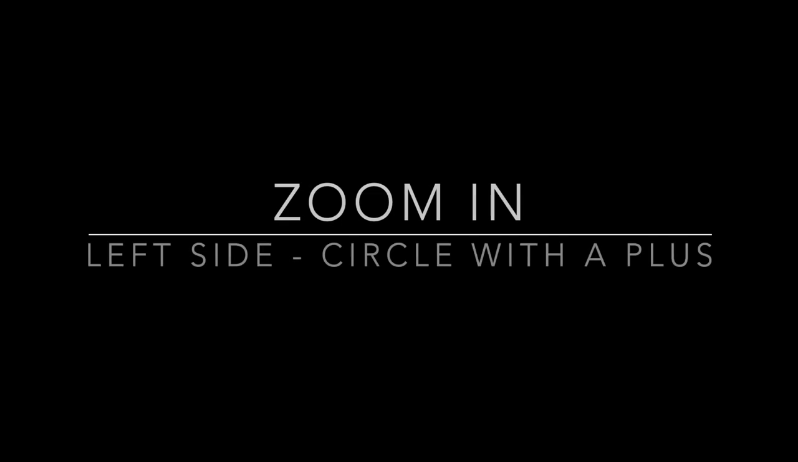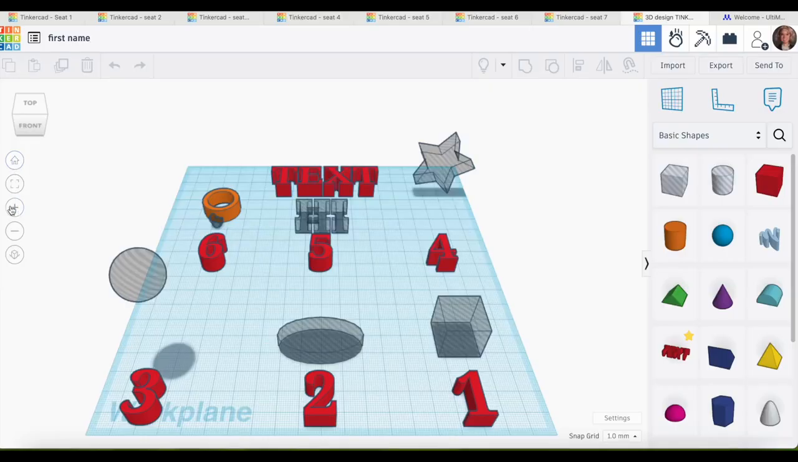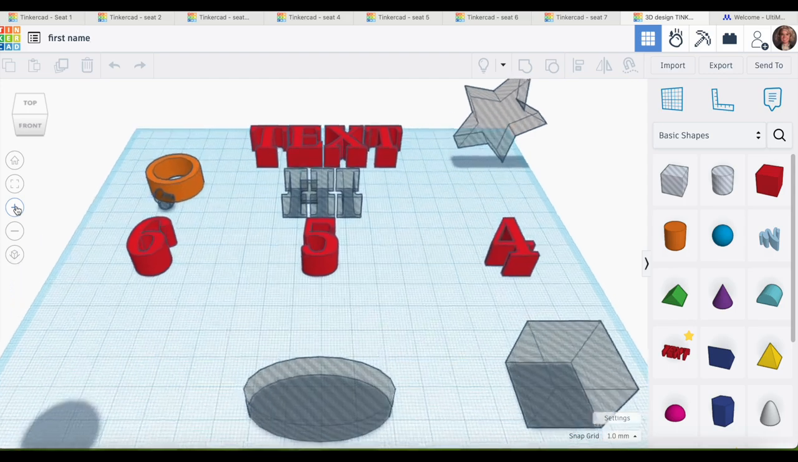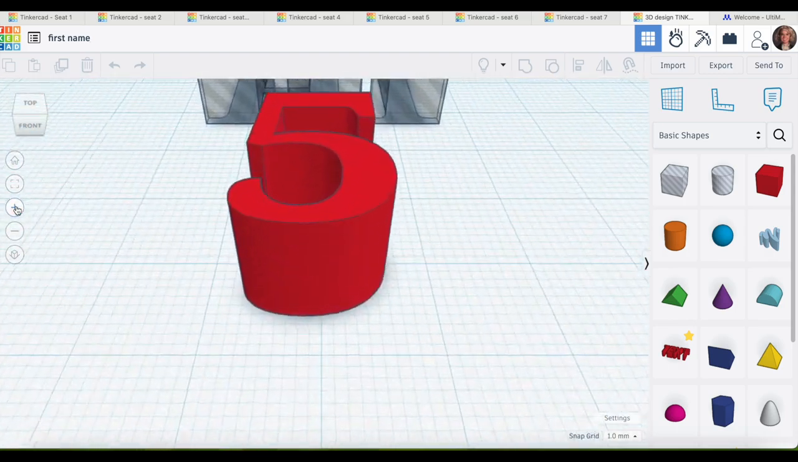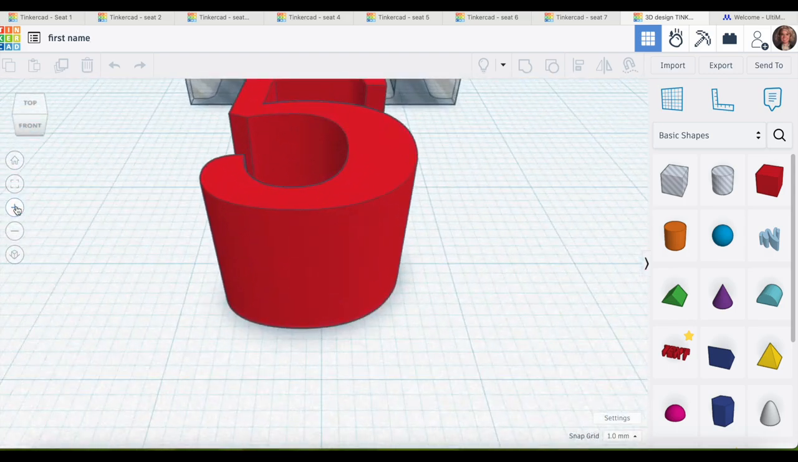Now move your mouse 2 buttons below the Home button to the Zoom In button. It is a circle with a plus sign inside of it. We're going to click on this plus button 10 times. You will have a zoomed in big red number 5.